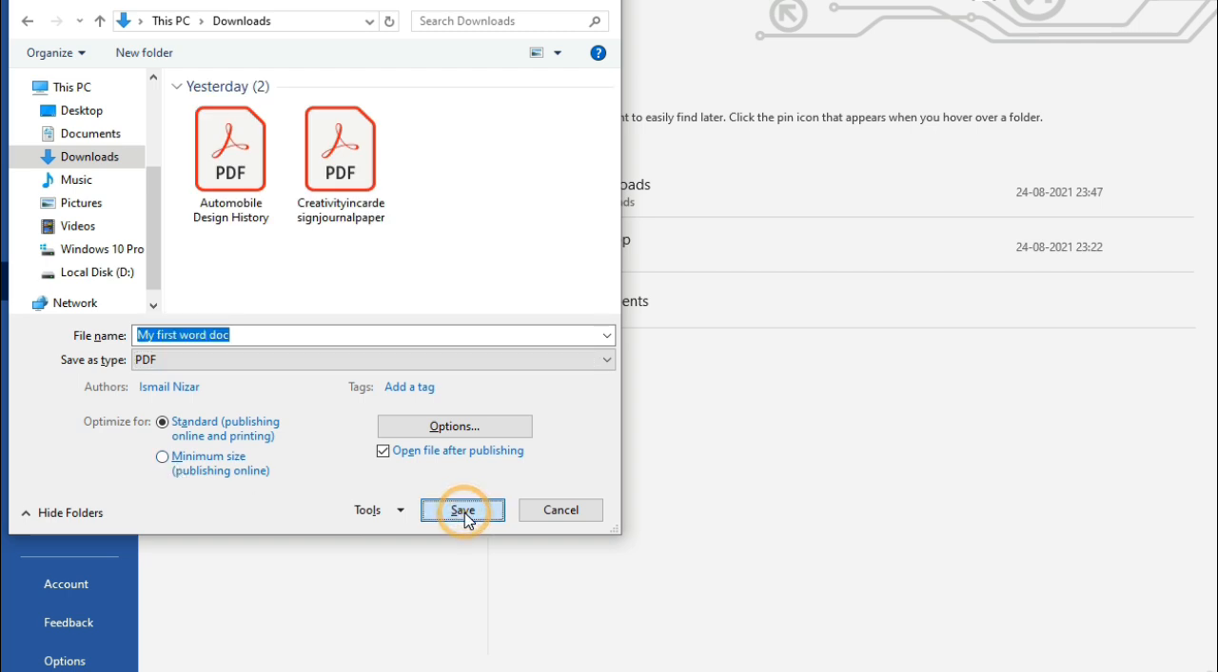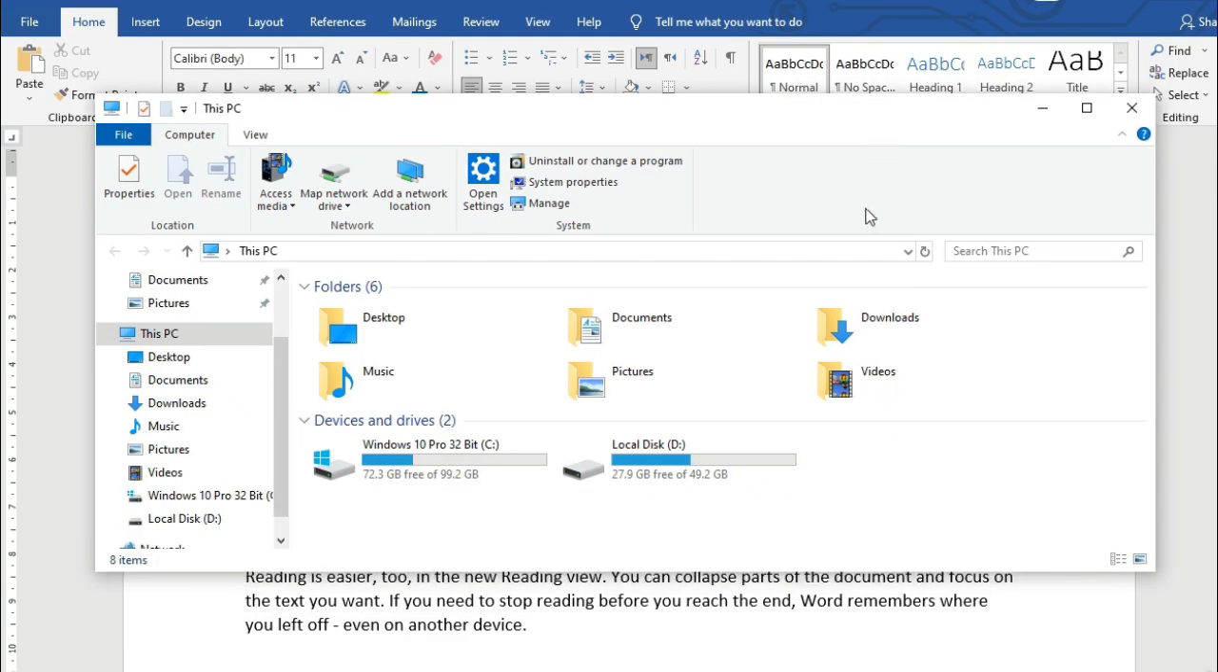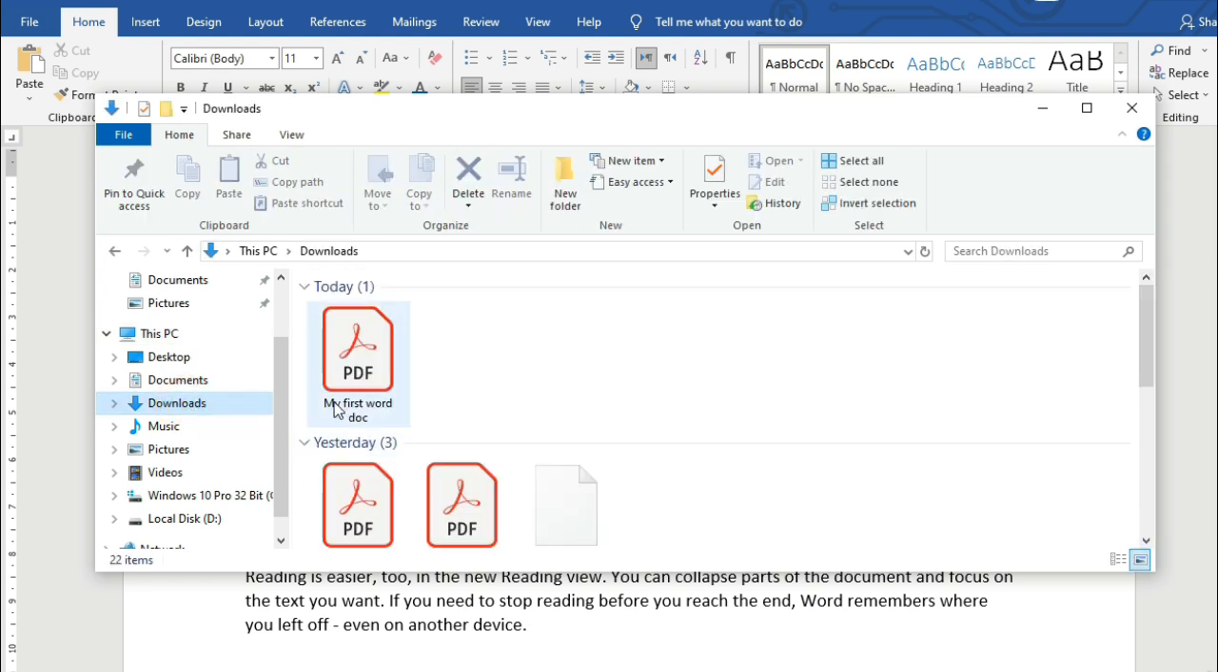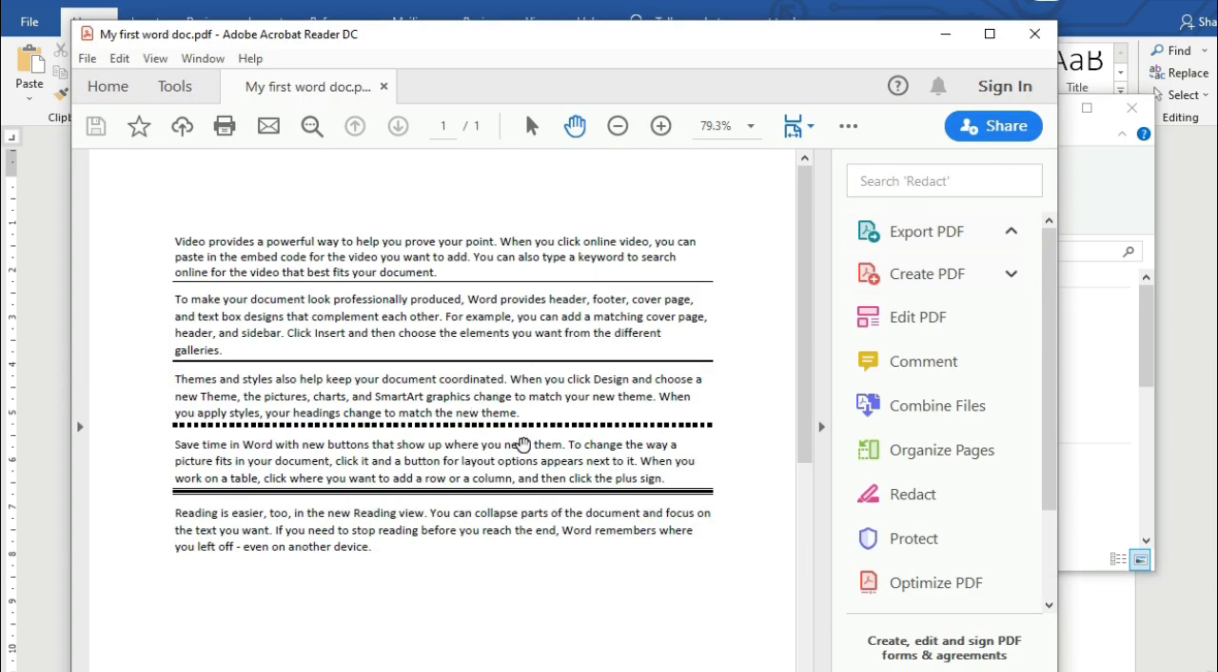And then press save. So now if we go to downloads, as you see, I have here my first Word document. Let's open it. So as you see, this is a PDF format, okay?